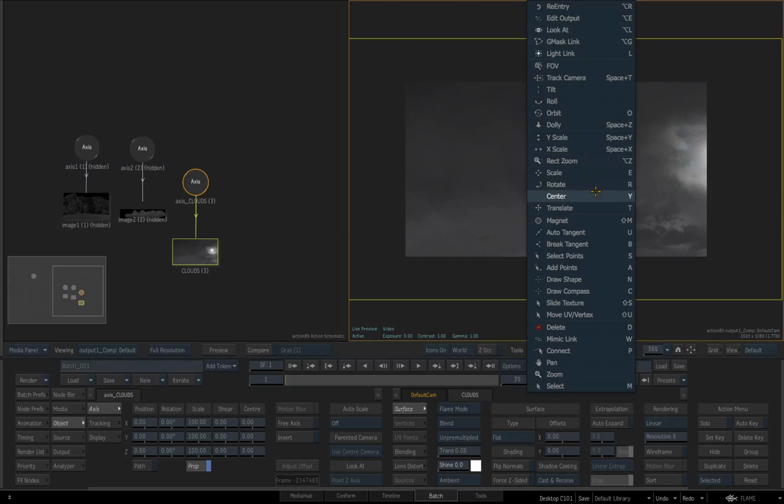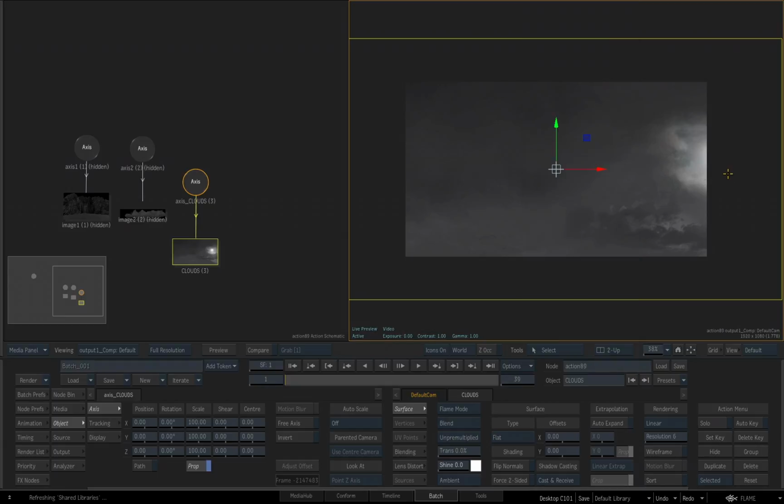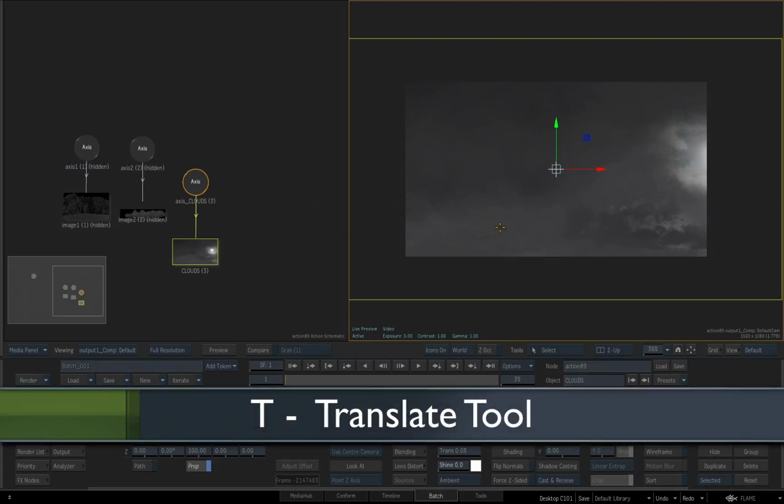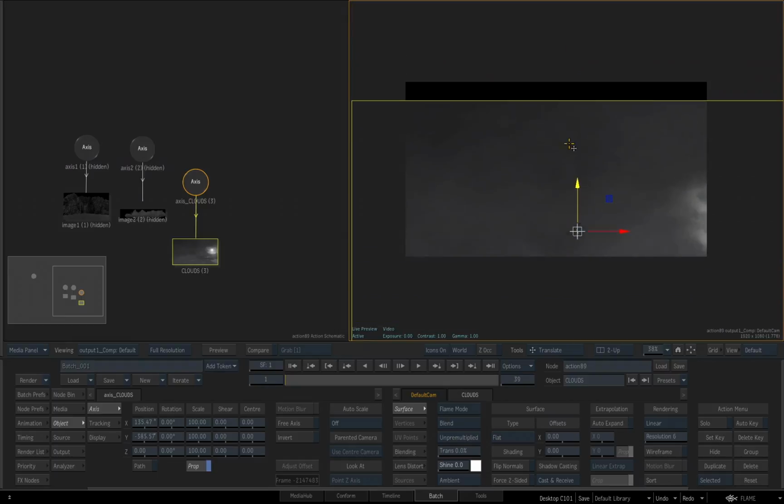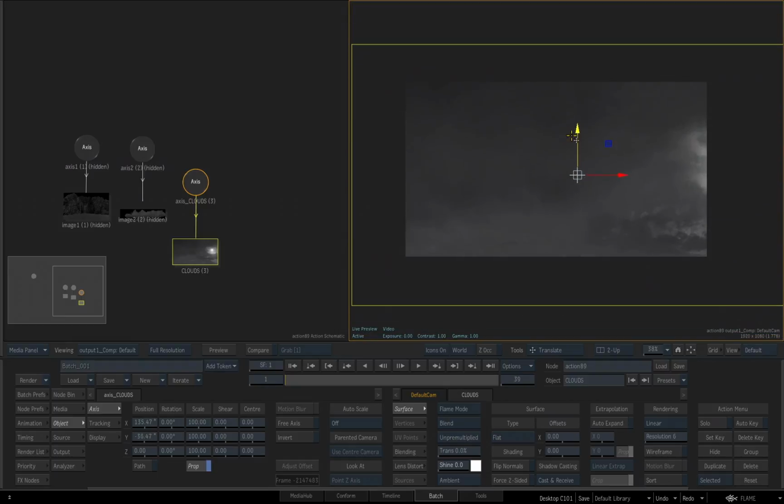Going back to our transformation tools, you'll see there's translate, center, rotate, and scale. These are very common tools used in 3D applications for manipulating the objects in your 3D scene. And there are hotkeys to access each one of them. If I hit the T key, you'll notice that I switched to the translate tool. And this is very similar to using the select tool with the default manipulator for the axis.